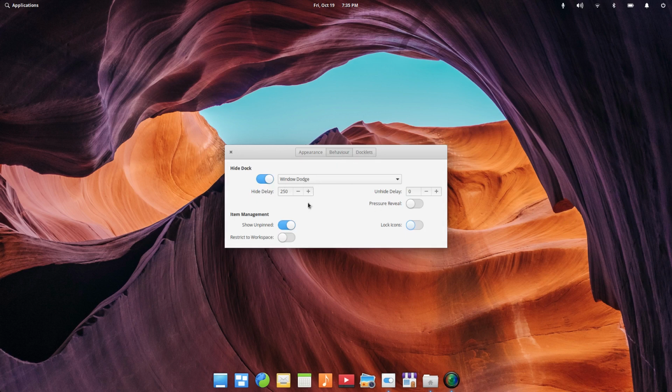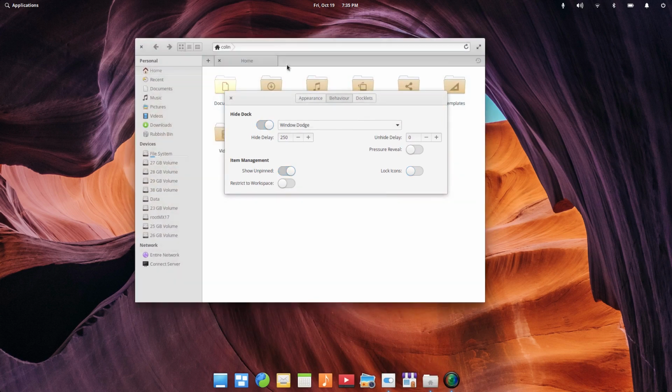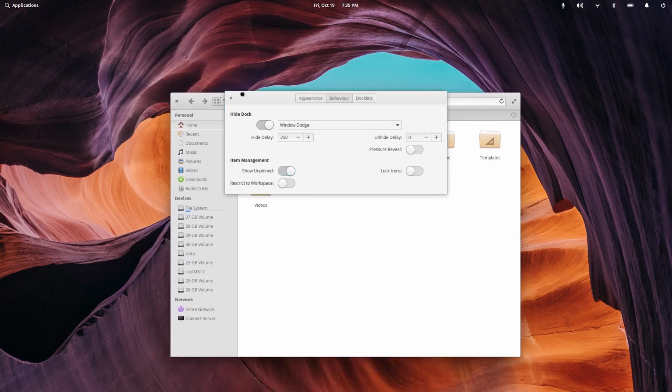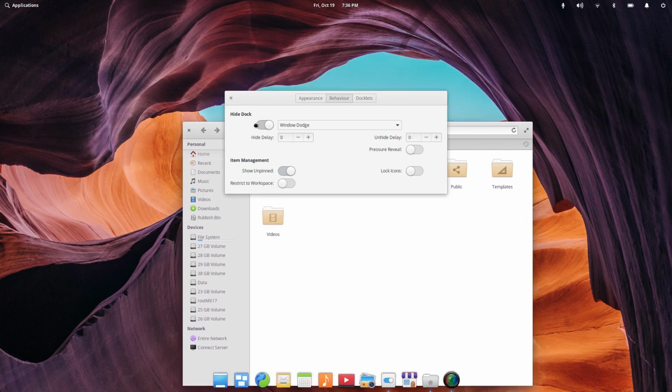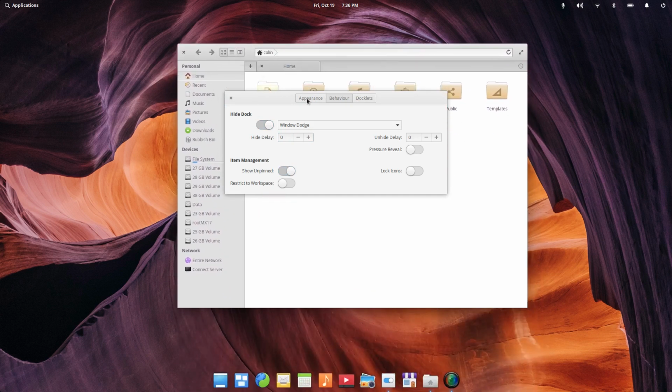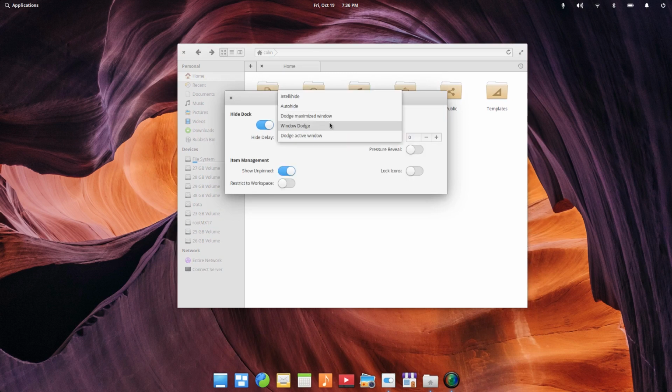Got the behavior, window dodge, hide delay. So if you got your files there and you bring it down and you hide delay, it's not that quick. So if you drop that down, that'll drop down a lot quicker, which is good. What other behaviors you got? Window dodge, maximize window, auto hide, intelli hide. So they're all good settings there. Pressure reveal and lock icons and so forth.